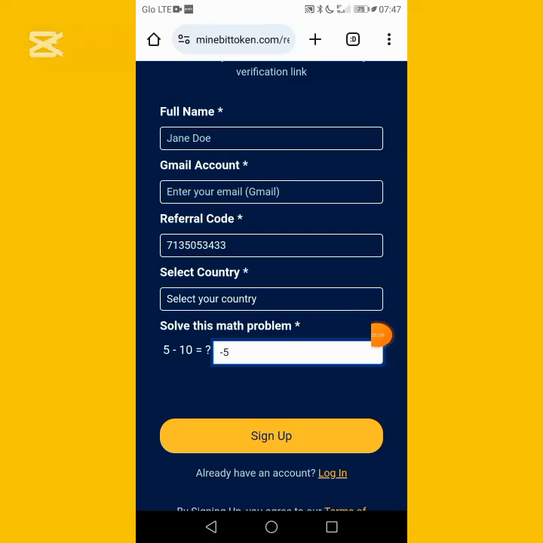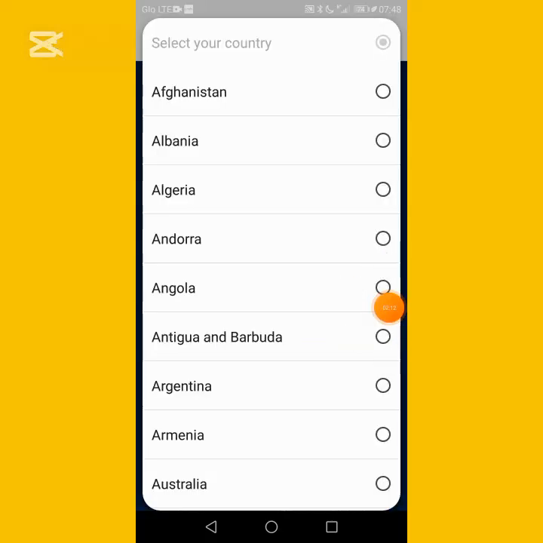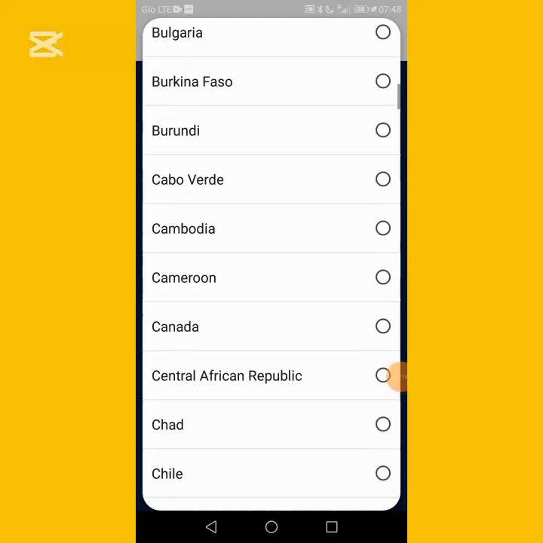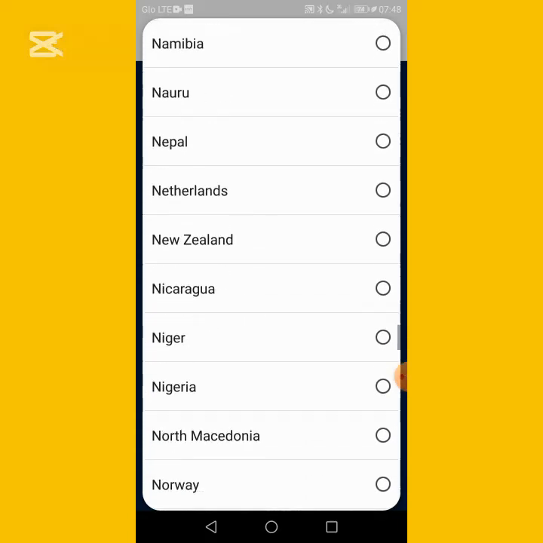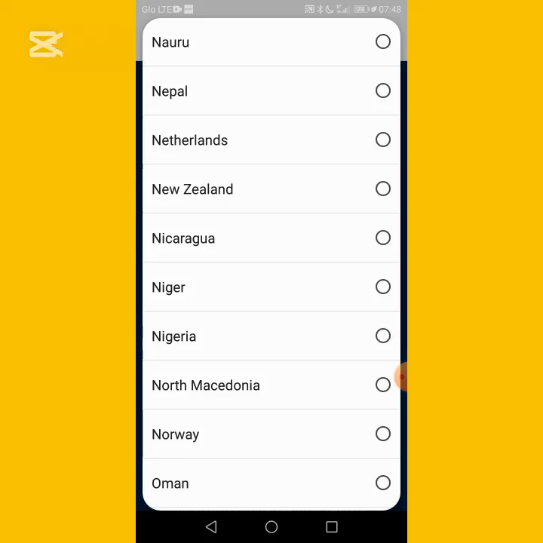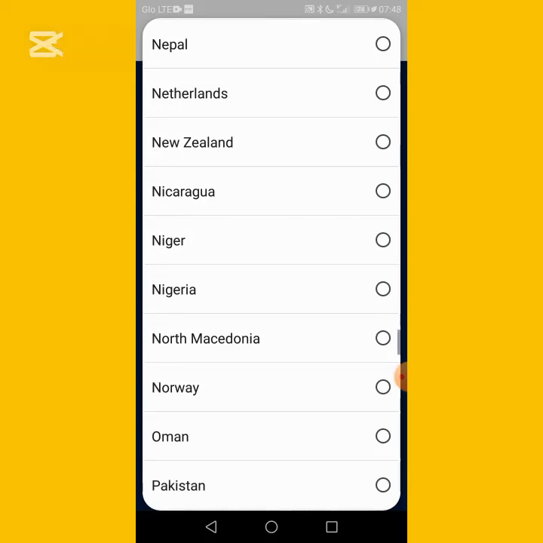So let me fill in my own so you can also start. Once you click on this country part, there are a lot of countries there, you understand? You can choose the country which you reside in. There are a lot of countries, because this project is for everyone. This is Nigeria. I'm going to choose Nigeria, you understand?